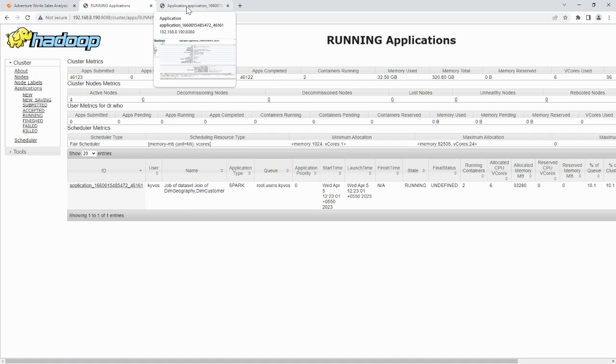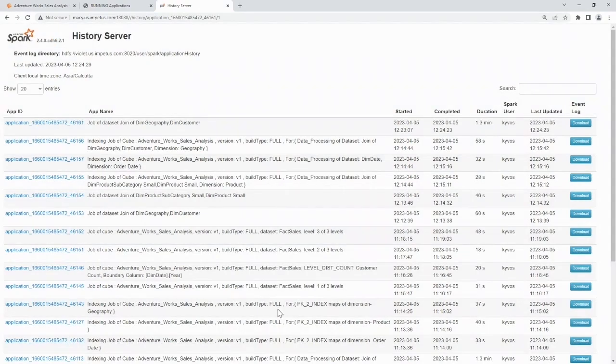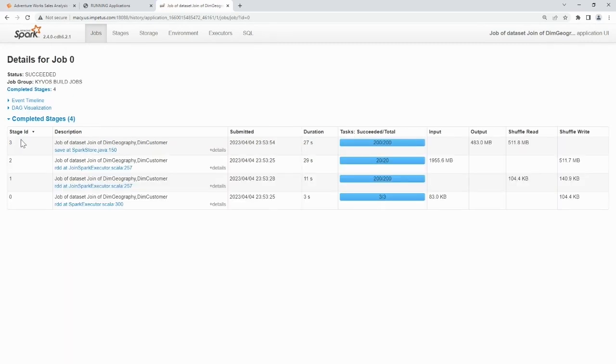To see the details of the job execution, click on the job ID, then click on Tracking URL. Now, from the Spark UI, click on the application ID of the job and click on the URL for Job of Dataset, Join of dim geography, dim customer. You will see different stages of the job.